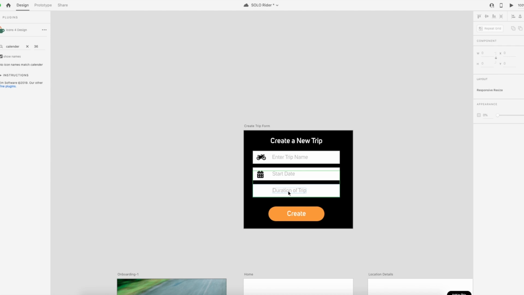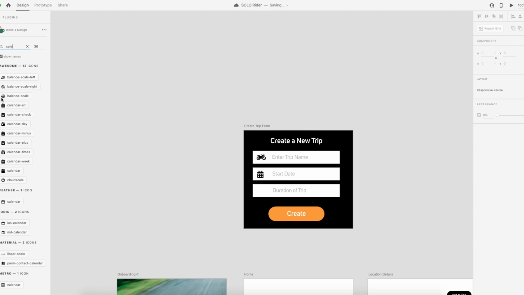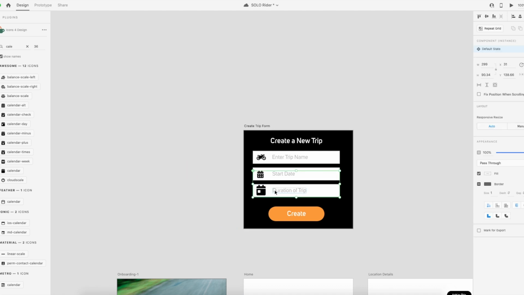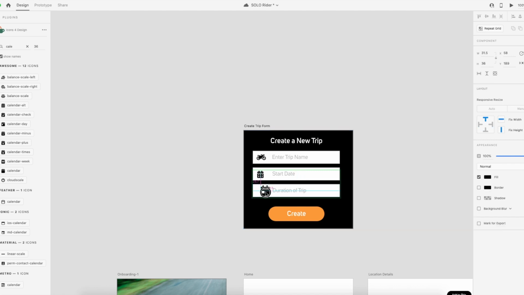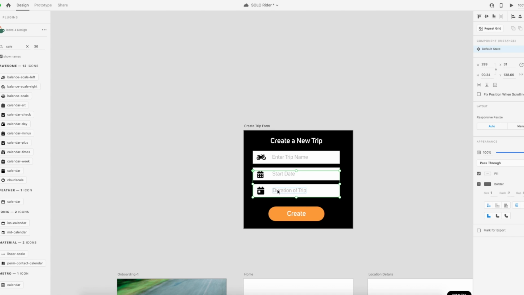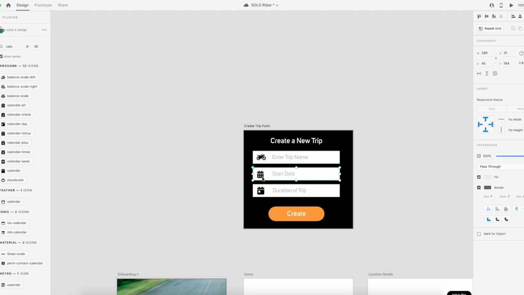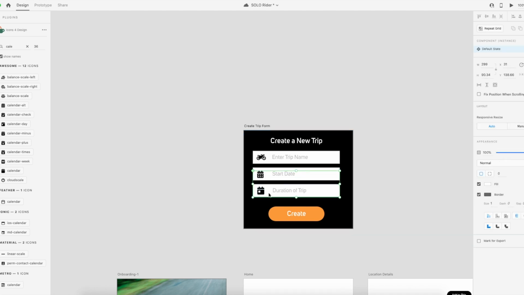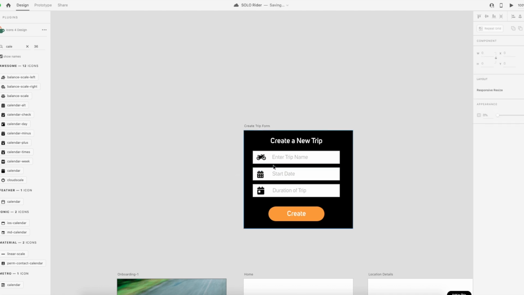Cool. And duration of trip, is there an icon for duration? I don't think so. Oh, this one should go inside this one. Cool. So we have some icons here.